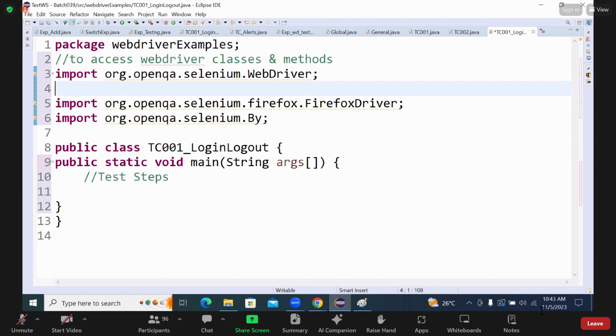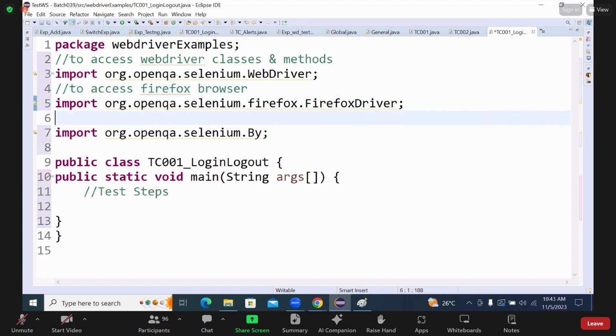Okay, the use of this package is to access the Firefox browser. In case of Chrome browser, what will you provide? Selenium.chrome.ChromeDriver. In case of Edge browser, Selenium.edge.EdgeDriver. In the same way, we got the By statement.